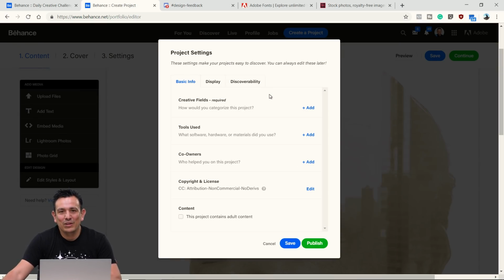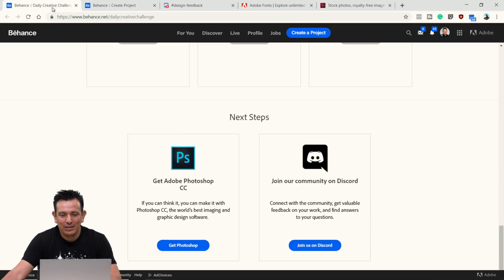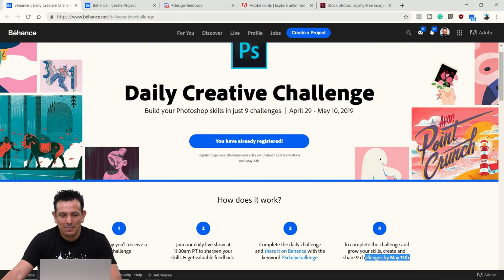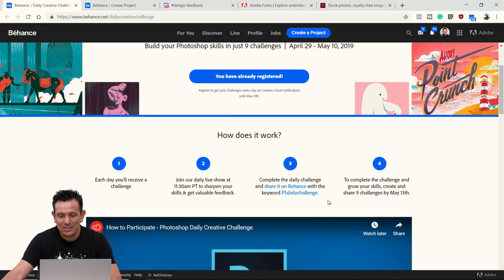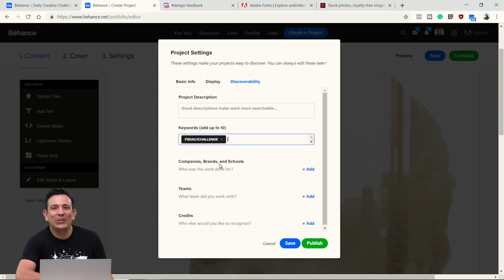The important thing that you want to do with this is click on discoverability and add the keyword for this challenge. That's under the behance.net/dailycreativechallenge page, and it is this one right here: PS Daily Creative Challenge, capital S, capital P, capital S, lowercase daily challenge. I can go back onto Behance, under keywords put that in there, and add a comma at the end to apply that keyword. So that's what you want to do so that we can find it on the final day and look at all the work that you've done.